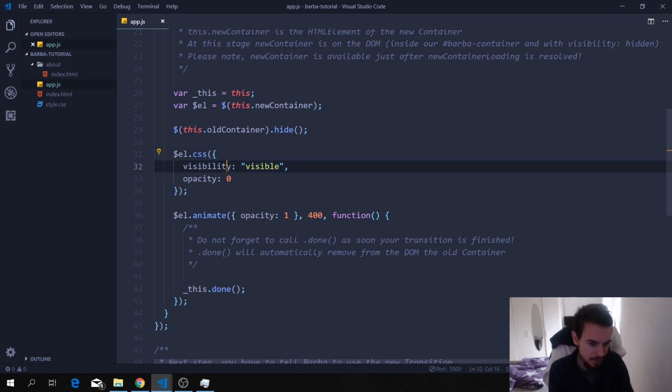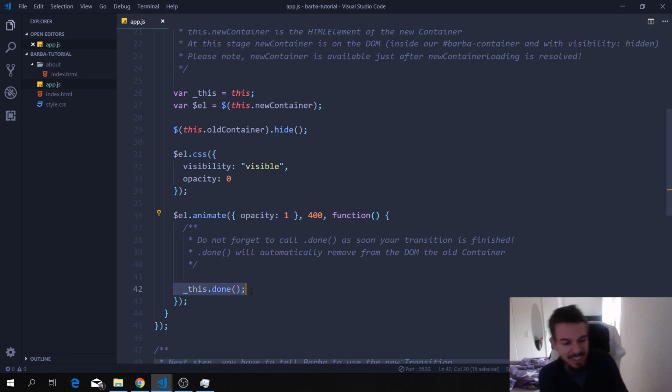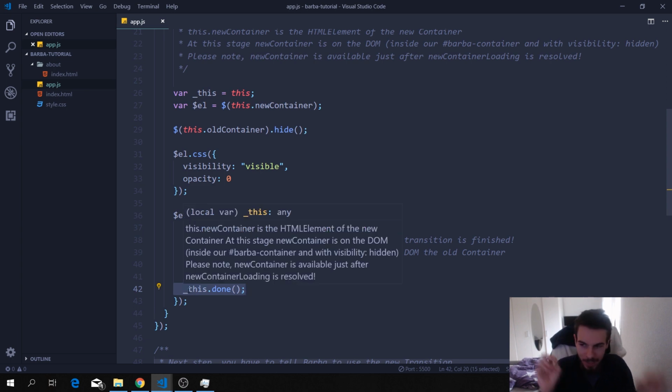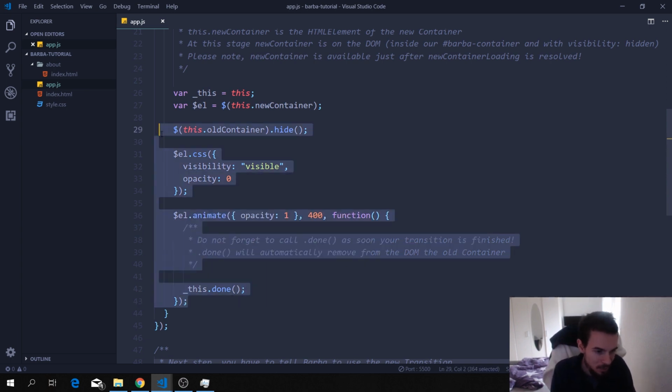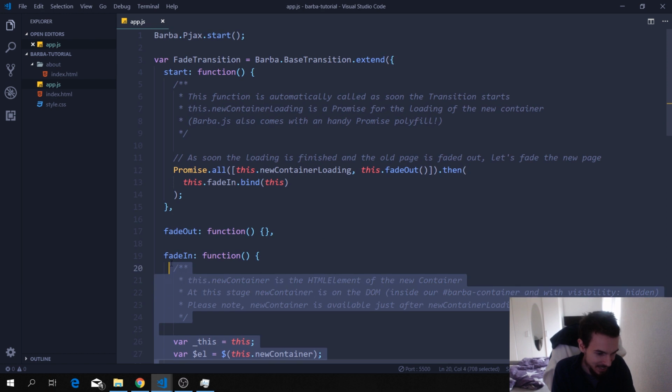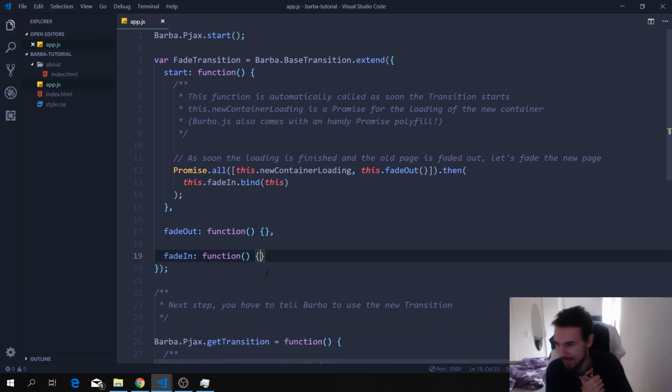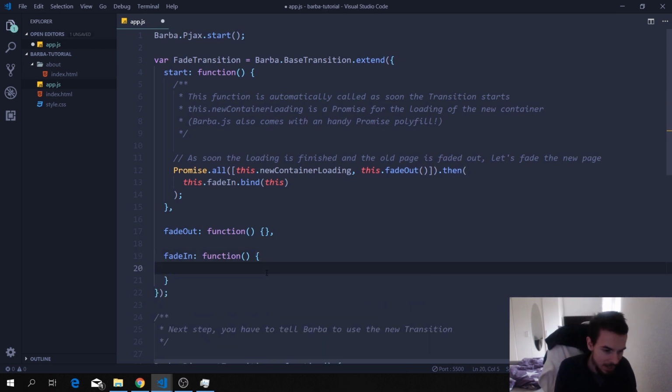So it sets visibility to visible here, opacity to 0, and then it animates into opacity 1, okay? But we don't want to do any of this. And this dot done here, basically what it does, it removes the old Barbara container from the DOM. So it gets rid of the whole thing, and we're left with this new one, okay? So we call this whenever we want to get rid of the old container. But let's remove everything here, because we're gonna do everything differently. Okay, so get rid of everything. Awesome, and let's get started.